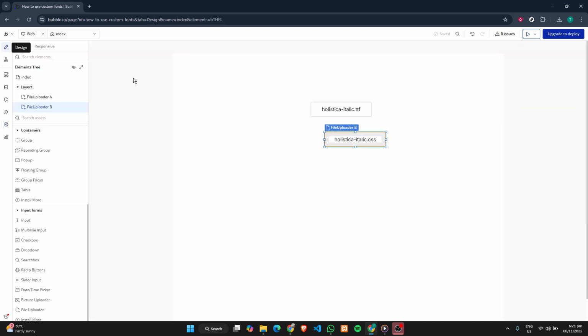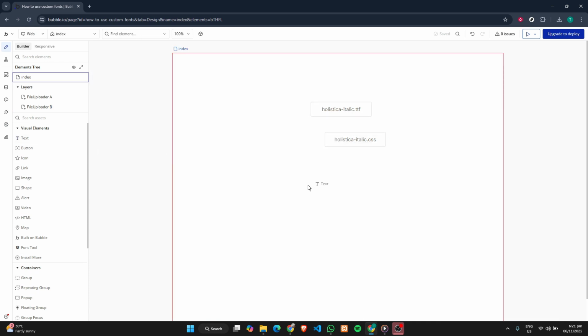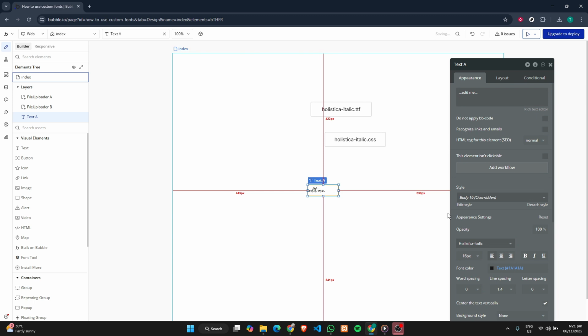Go back to the Design tab and drag a text element onto the page. You'll find an option to select the app font. Clicking here will show a list of available fonts, including the one you just uploaded. Select your custom font from this list, and there you have it. Your text should now display in the font style you've uploaded, and you're all set.